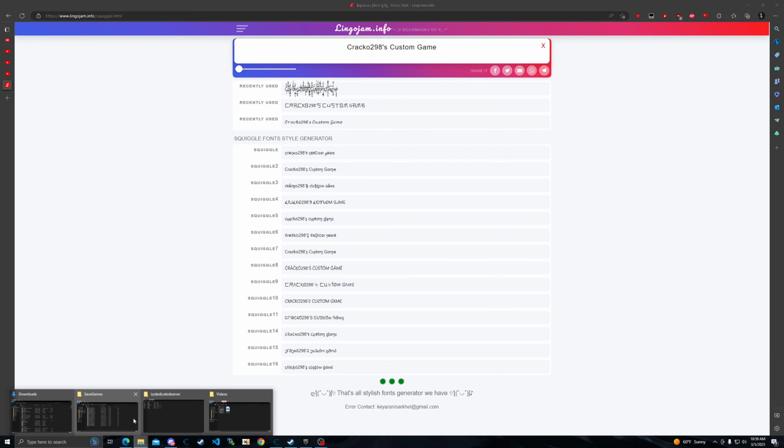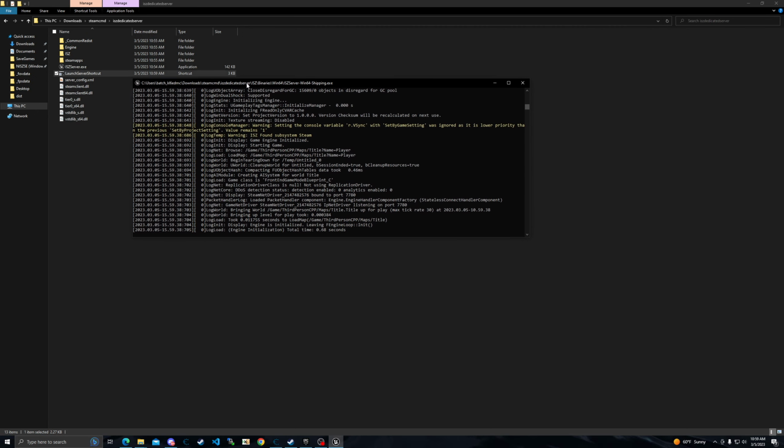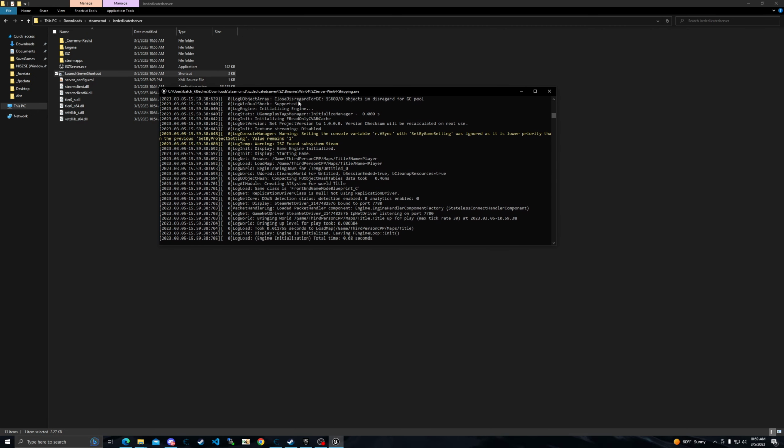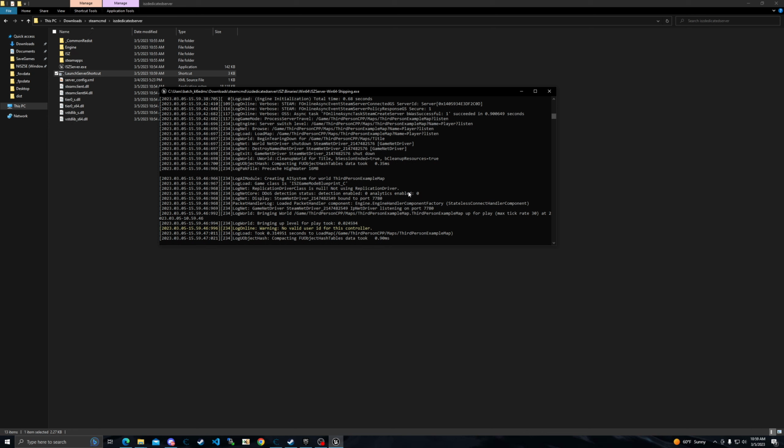Okay. And then you want to come back to this folder. And now I'm going to take my server configuration file. If you do not have this, you don't need to worry about it. It is not required. So I'm going to drag and drop it, or you can just double click it. And as we can see, it loads up and it's starting, and it's saying the server is created successfully. If it does not say that, then you're fine.